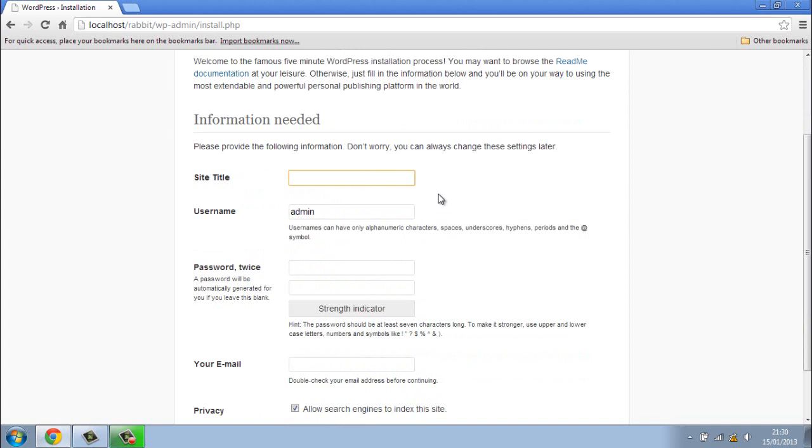So site title, this can be changed within WordPress should you need to at a later stage, so you call it whatever you like. Username will always come up as admin. When you come to install this, if you're going to be working locally and then eventually put it on your own hosting account, you cannot change the administrator from admin. For security reasons, the first thing most hackers are going to try as default for the username is admin.